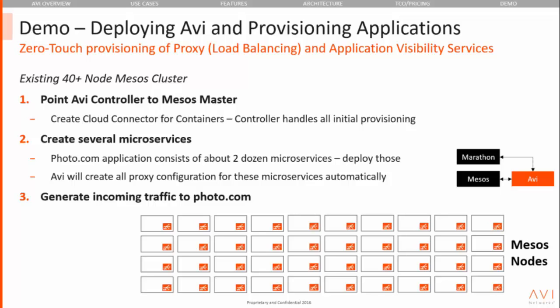The next thing we'll do today is create a number of microservices. For today, we are going to pretend that we've got an application called photo.com, and when you go to photo.com, it actually makes calls inside into a number of other microservices. Each of the microservices consists of a number of containers. So we'll deploy all of that, and what you'll see is zero-touch provisioning of proxy capabilities, service discovery capabilities, and security capabilities for all of those services. And then we'll generate traffic. We'll make it live. We'll send some traffic through the system, and we'll see what happens from an operational perspective and the kind of insights that the system can natively provide.